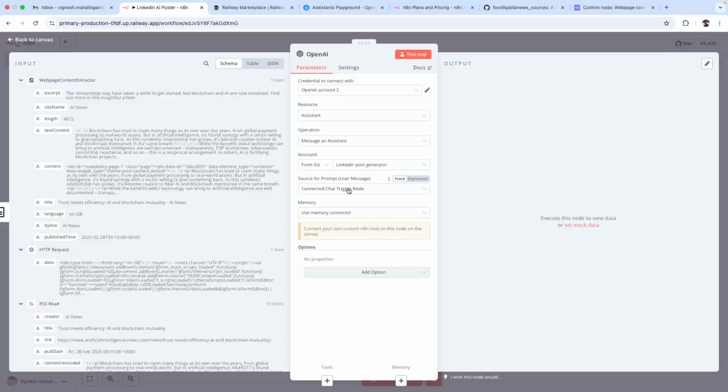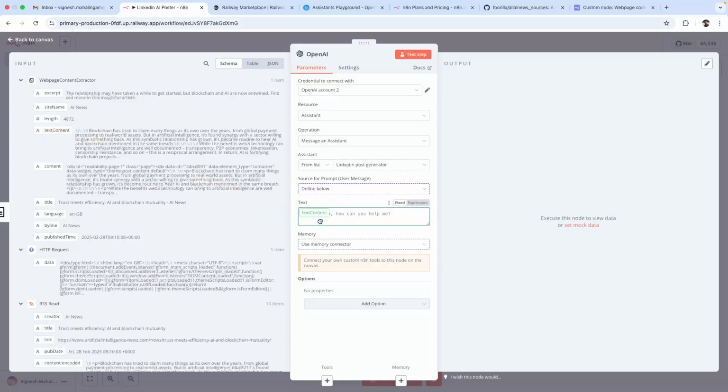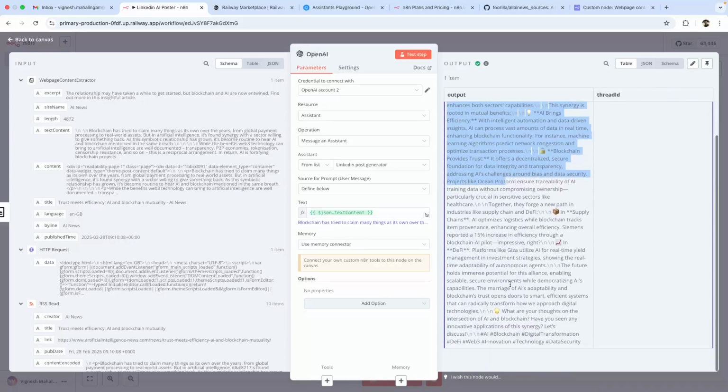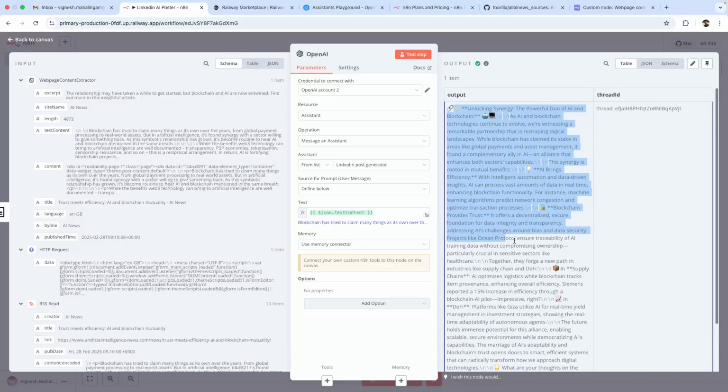For this LinkedIn post generator, we'll have to give the text based on which it is going to create the LinkedIn post. So I'm going to define that below. Whatever text content was extracted, I'm just going to drag and drop it here. Now let us test and see whether it is creating a LinkedIn post for us. Okay, beautiful. You can see it has created a fantastic LinkedIn post for us along with all the hashtags and things like that.